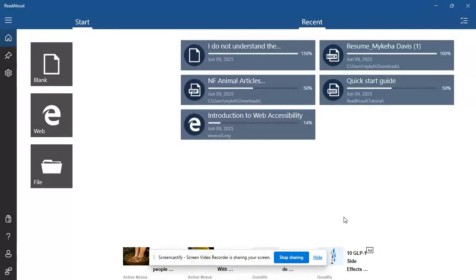It is called ReadAloud. I am using a HP Intel laptop, and so this was one of the top screen readers that was compatible with this device. So again, the name of this screen reader is called ReadAloud, and I'm just going to go over some of the basics on how to use this screen reader.